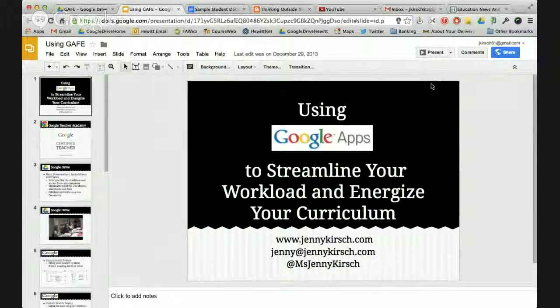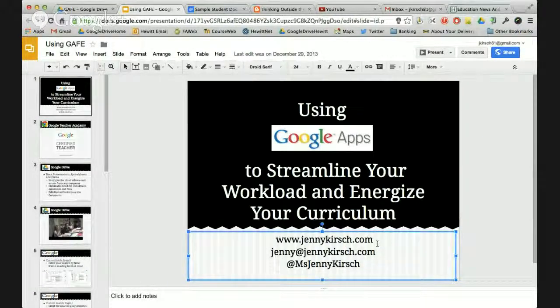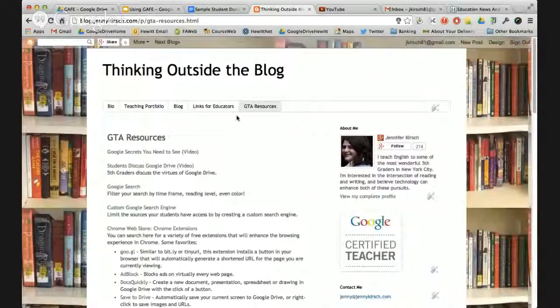It says Using Google Apps to Streamline Your Workload and Energize Your Curriculum. I'm really just putting that up here for a minute to recommend that you open my blog in one of your browsers. It's www.jennykirsch.com, simply because I will be using some resources and tools from my website, and it'll be helpful for you to have access to those as well.